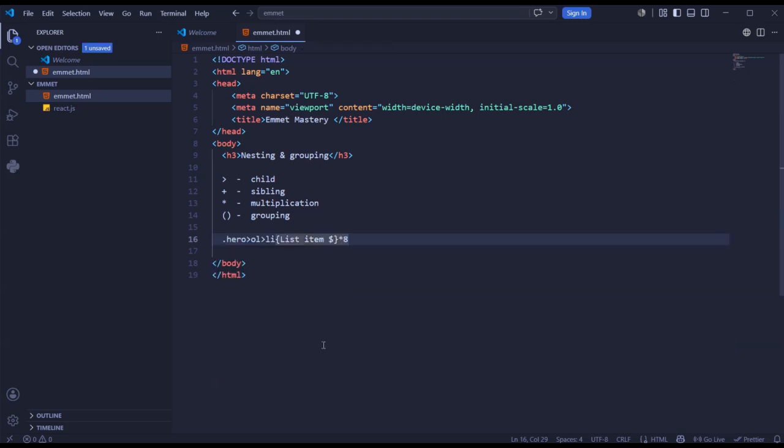Let's try another example. So here I'm going to create a header. Inside that, I'm going to create a nav element, and then inside that I'm going to create an ordered list, and then I'm going to group this ordered list. So that means I'm going to use the opening curly brackets. You can see here we have these grouping symbols, that is the brackets, opening and closing.